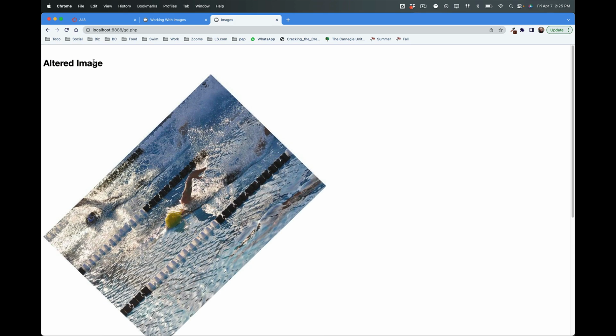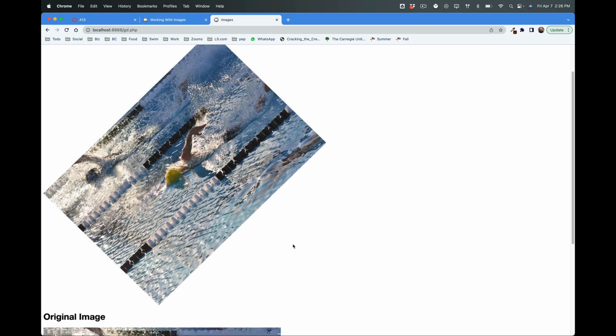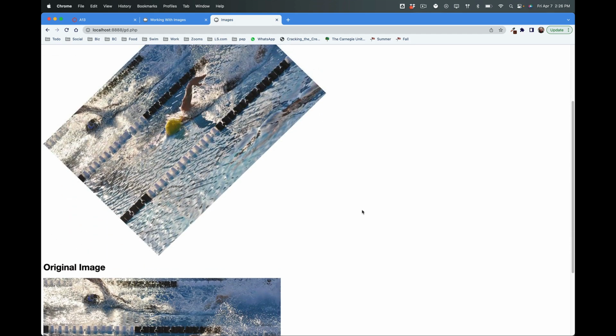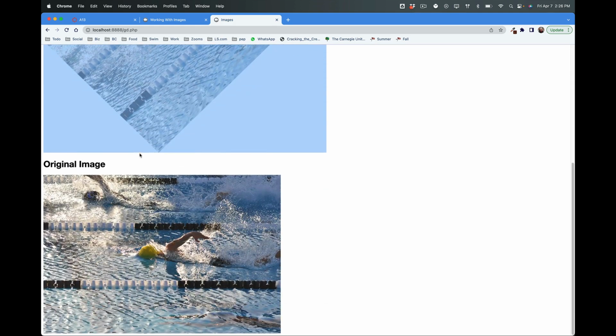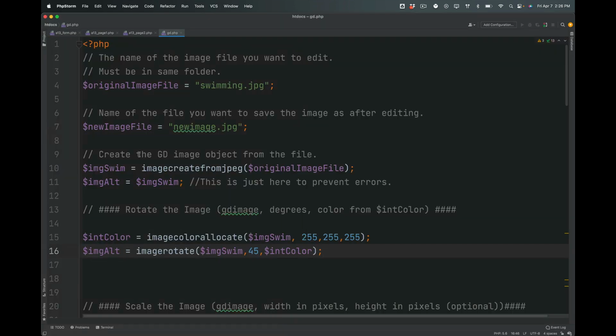And now you can see there's the altered image, which is rotated. The image is still technically a square. It's just that the background of what's revealed there when it's rotated is made up of white. So it does change the dimensions of the image too. You just can't really see it because it is white. You can see if I highlight it, that's the new dimensions of the image, which is quite different than the original.